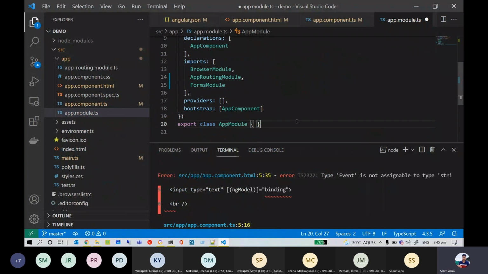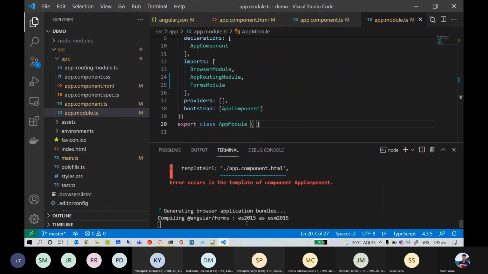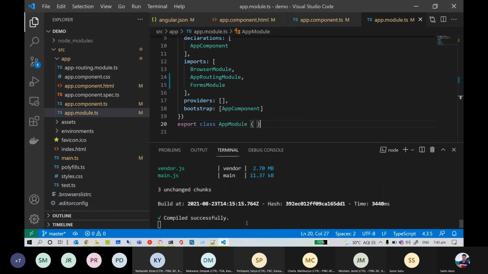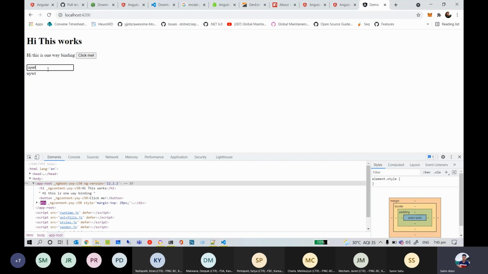And now if I go ahead and save it, this should work. And if you see, whatever I type here, the binding variable that we have defined here using interpolation is displaying that.